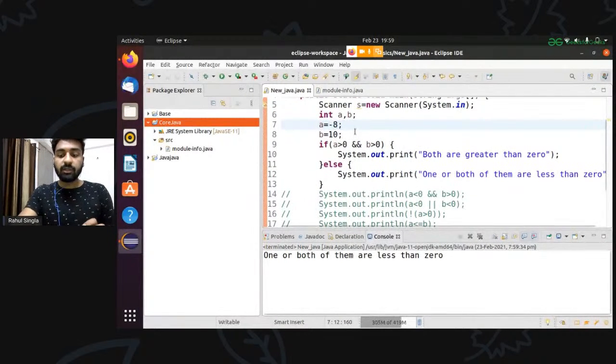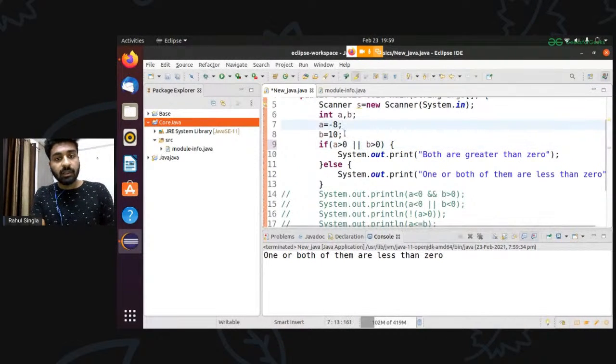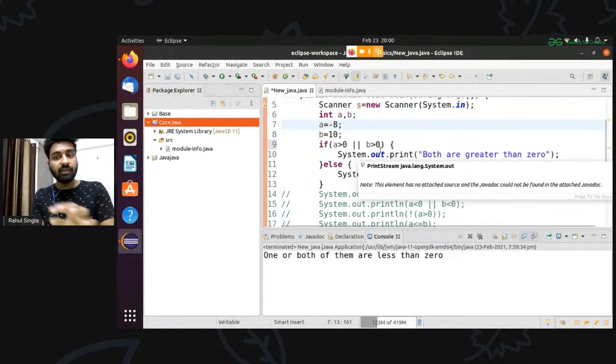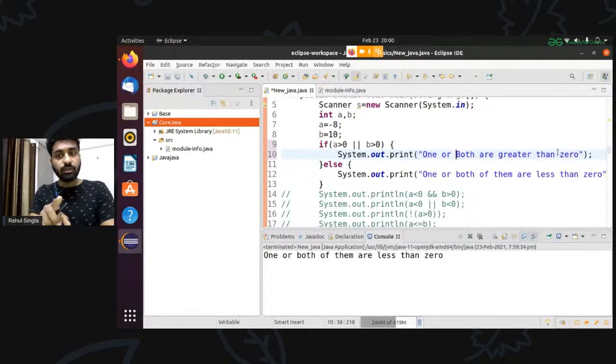If I write or in between them, what will happen? A is greater than 0 or b is greater than 0. If one of them is true, then it will give me true as the answer, right? If I make a as minus 8, it is less than 0, but b is greater than 0, then it will give me this answer. The output will change. The output will be one or both are greater than 0. Either one is greater than 0 or both are greater than 0. Otherwise, it will not work.